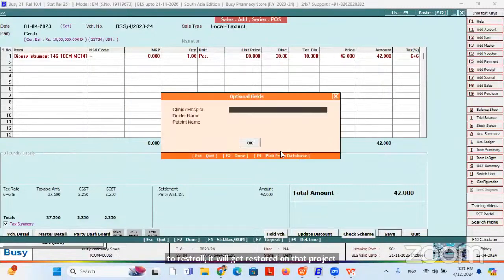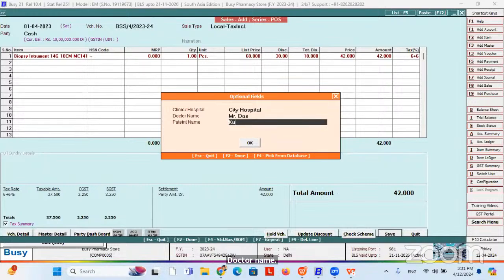Okay. Now, if you click on the save button, it asks for the name of the clinic or hospital. It's asking you to put the reference detail of which clinic or hospital this party has come from to purchase the medicine, from which clinic or hospital has provided the prescription. So you can mention the hospital name, doctor name, patient name. These are additional information that you can put while doing the transaction, and this will also print on your invoice if you need it.